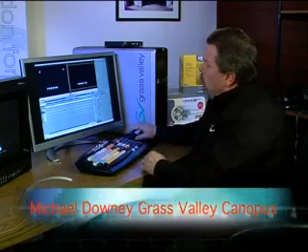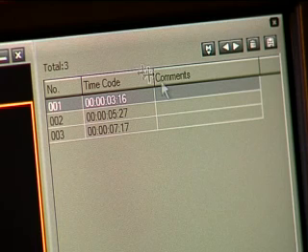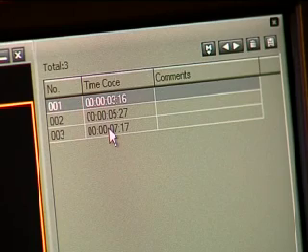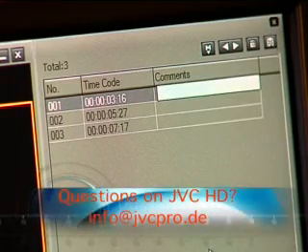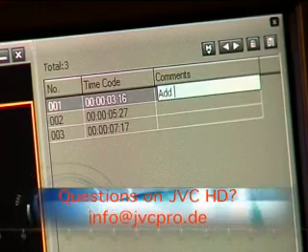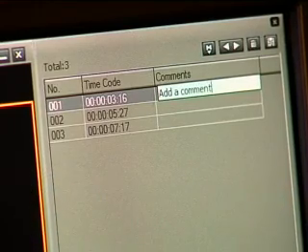Now that I've added three markers to the timeline, if we go up to the window, you'll be able to see that our markers are listed right there. Numbered 1 through 3, the time code of where they are on the timeline, and then comments. To add a comment, it's very simple. All you have to do is right underneath where it says comment, double click, and you can type in anything that you would like to add, so you know what that marker is for, and it's just as simple as that.